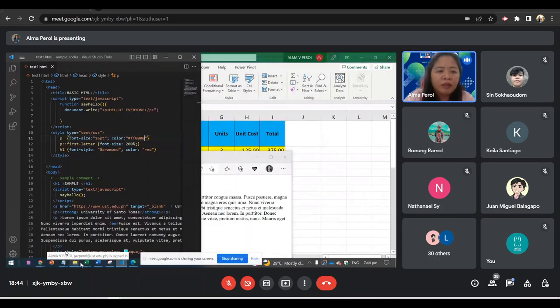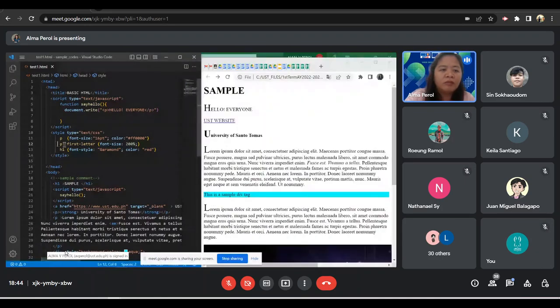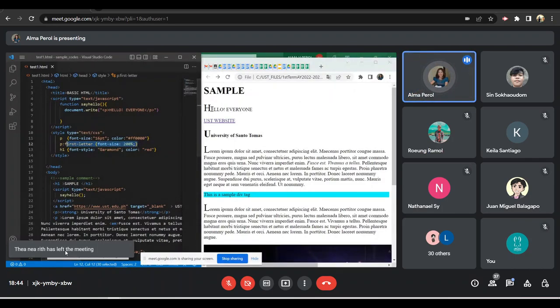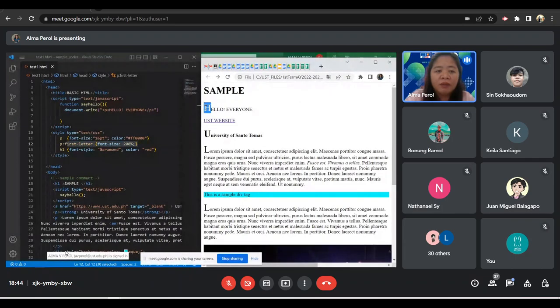It's here. So I added something similar to this one. Let me save that. Let's test this. The color is not working, but this one, the font size for the first letter, has already incremented. So this is a paragraph, so it incremented the font size to 200%. As for the H1 sample, it did not take effect.